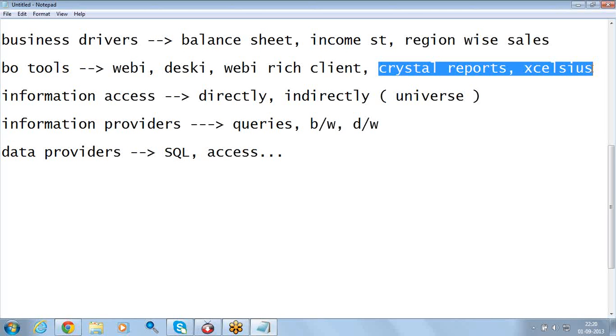So this is all about the various components and the flow. Basically we'll be starting with the IDT, the Information Design Tool, which helps to create the universe, and we'll also discuss the differences between the previous universe creator and this universe creator. All these things we will speak about later on.